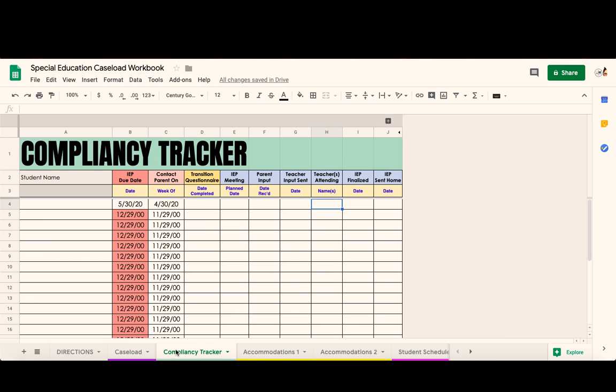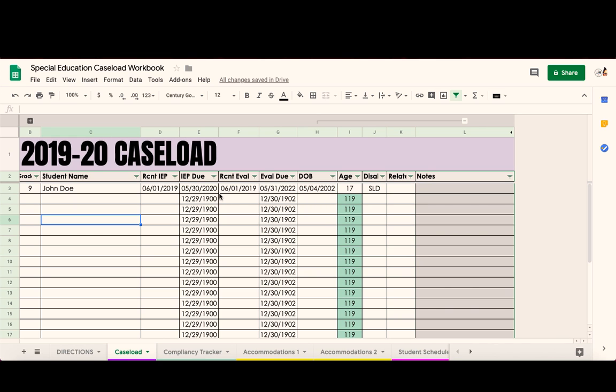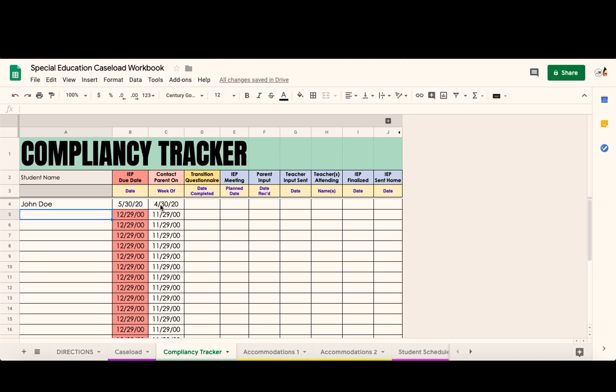Clicking over to the compliancy tracker, what this does is this helps you track dates that you gave out information, dates that you received paperwork back, so that you can also upload it into your IEP database, but also just as a reminder to you of, oh, I still need to get this done. So again, if I go back to putting in my student name, as you can see, the IEP due date is automatically uploaded from this first page. If I entered it in there, then it will automatically transfer over to the next page.